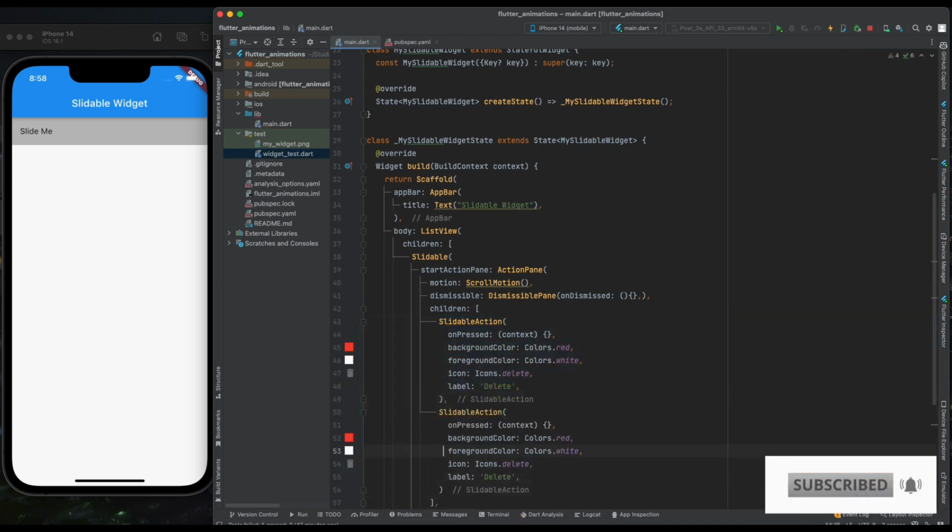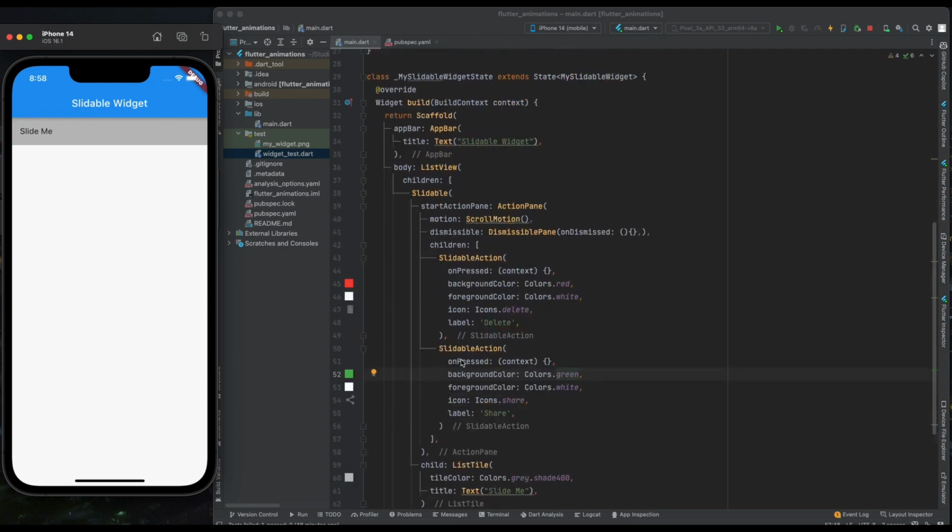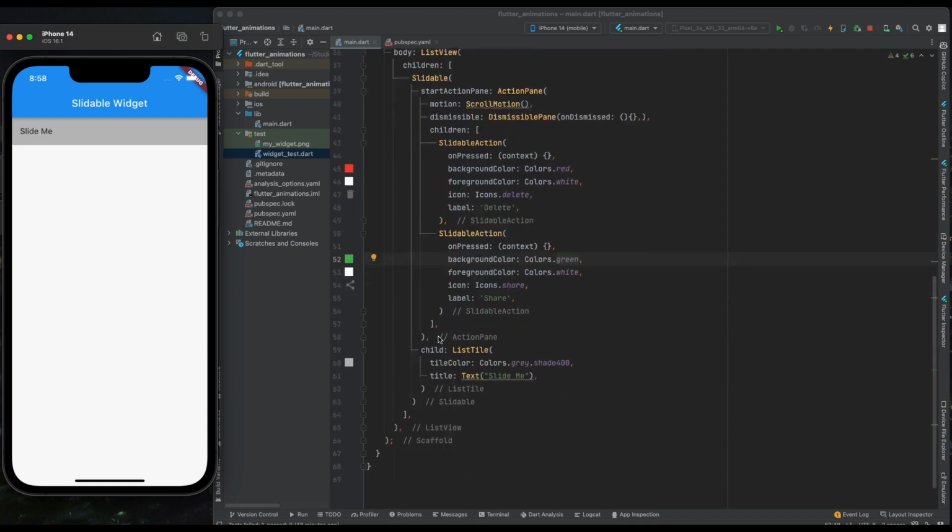Now let's copy this slidable action and paste it down here. Now let's make another button to share this list tile. For doing that, give it background color as green, icon as share, and label as share. Now save the code. And here as you can see this list tile has this slidable behavior, and we are able to see this delete and share button. Now you can add any kind of button here, and you can assign these button actions in this on pressed callback. So up until now we have this sliding animation on the left side of the screen.